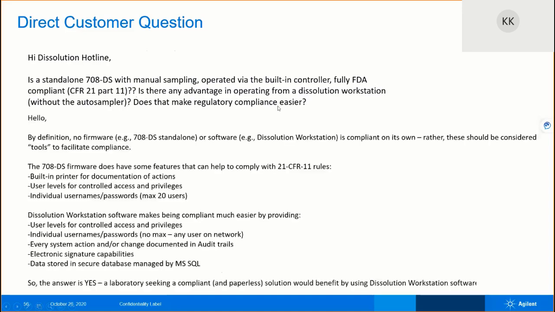So that was the original question. And our reply to that was, by definition, no firmware or software like the dissolution workstation that we're going to see in a minute is compliant on its own, right? Rather, these should be considered tools to facilitate compliance. So already the 708, just a dissolution tester, has some features that can help you to comply with the rules. There's a built-in printer for documentation of actions. You have different user levels for controlled access and privileges, and you have individual usernames and passwords, right?